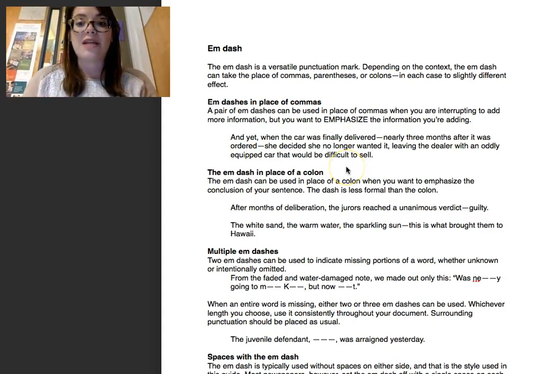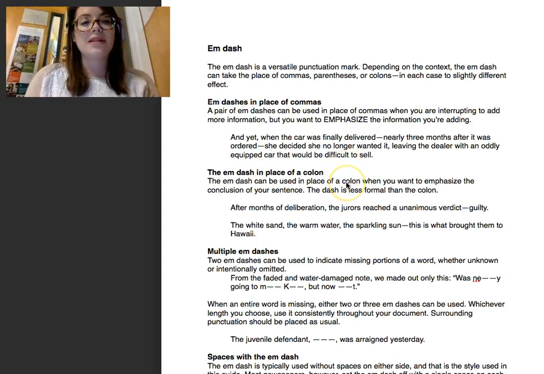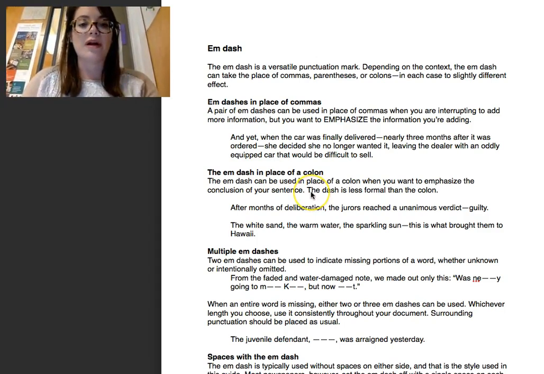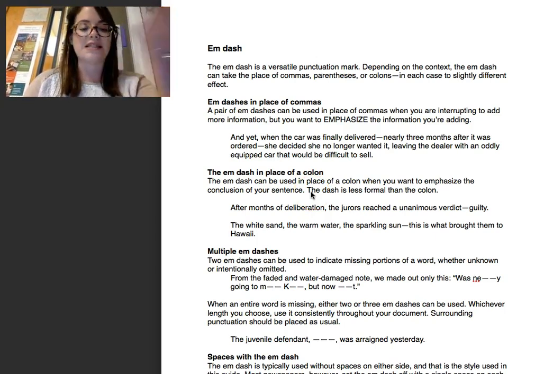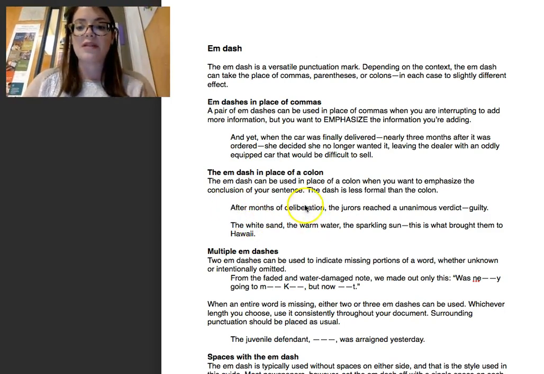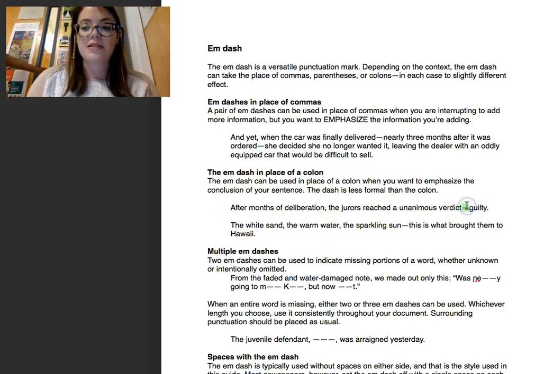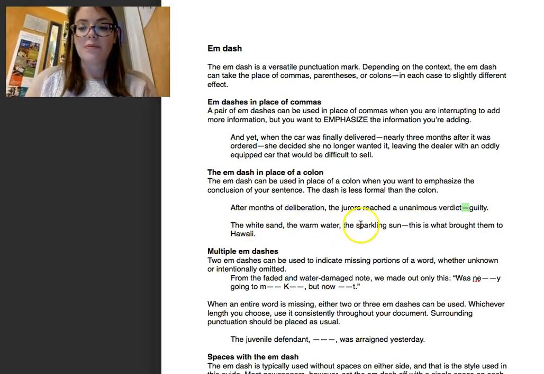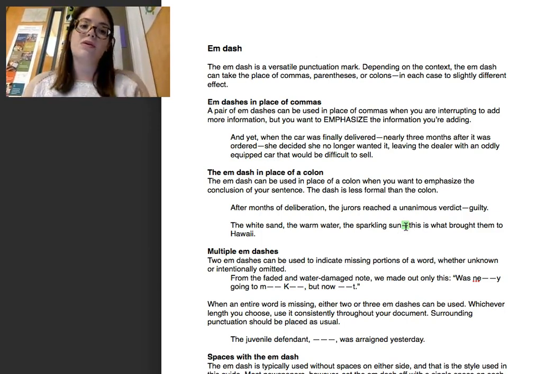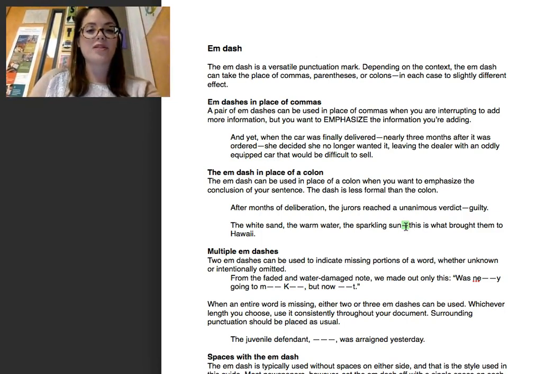Now, I can also use the em dash in the place of a colon. We typically do this when it's less formal, when I'm just writing in a less formal setting. So maybe not in an essay, something like that. But when we're about to make a list or we're setting something off from the rest of the sentence, a place where you might use a colon, you can just use a dash. So after months of deliberation, the jurors reached a unanimous verdict, dash, guilty. The white sand, the warm beach, the sparkling sun, this is what brought them to Hawaii. So these are places where a colon could be used, but when you have a more conversational tone to your writing, you can use a dash.